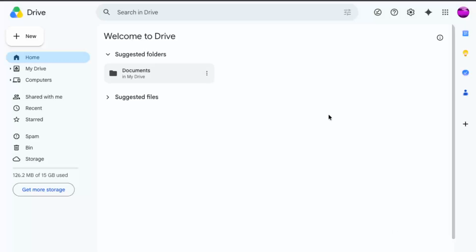In today's video, I'm going to teach you how to create a QR code for Google Drive. To get started, open Google Drive and go to your Drive homepage. This is where you'll see all of your stored files and folders, and it's the easiest place to begin if you already know the item you want to share.